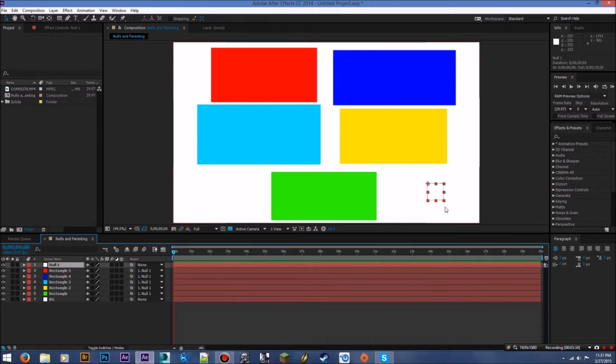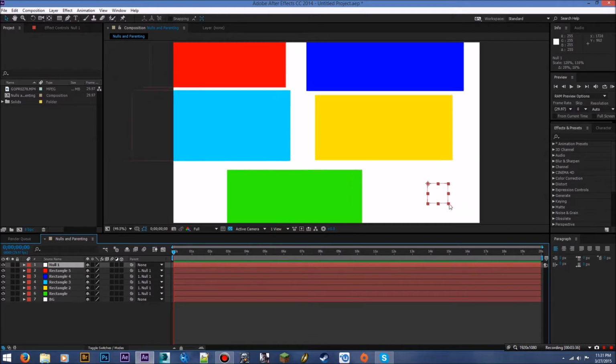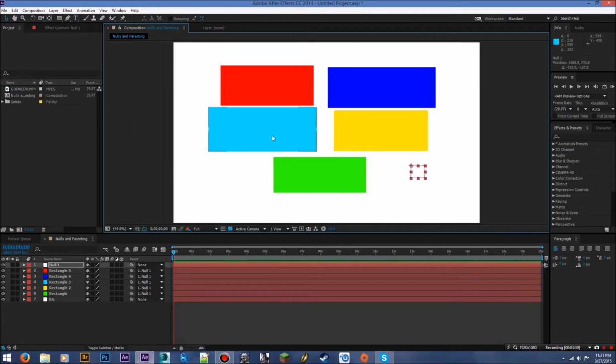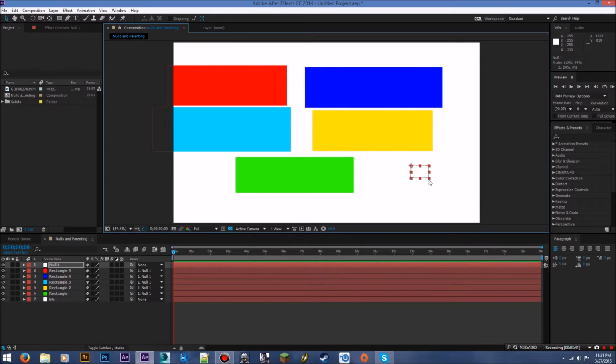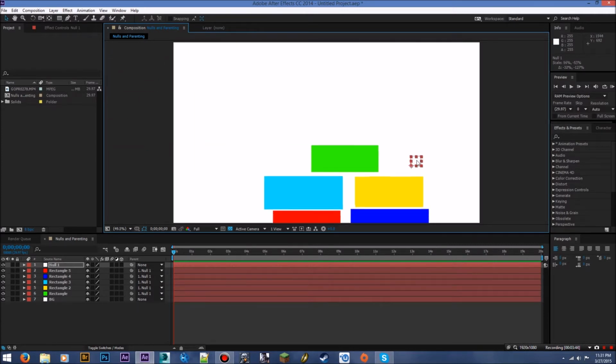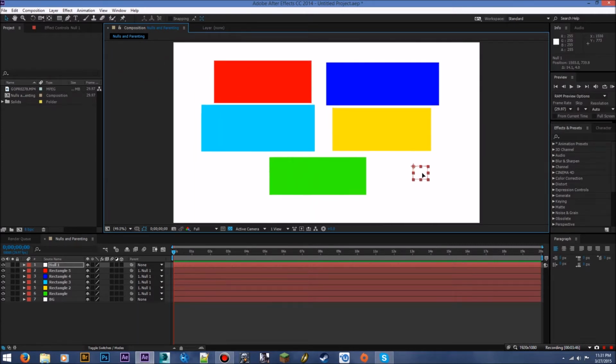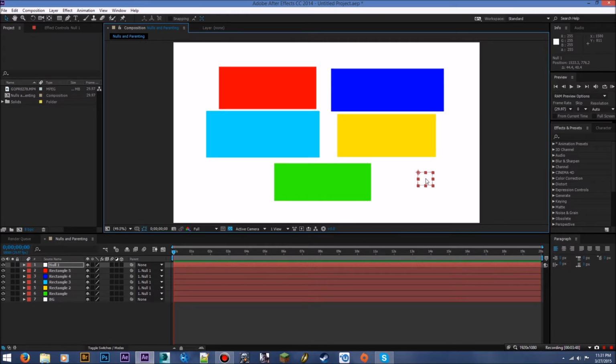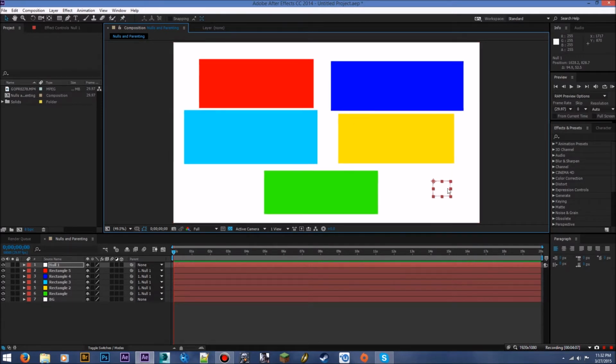Now if we click on our null object and we scale it up or scale it down or move it, all of the rectangles are attached to it, and they're all scaling proportional to our null object as well as to each other. So that's the basic idea behind null objects. The most common thing that they're used for is tracking. Now, tracking is something that's going to be used in most of your projects unless your camera is staying still, but it's something that's really essential. So we're going to dive right into that. It shouldn't take too long.